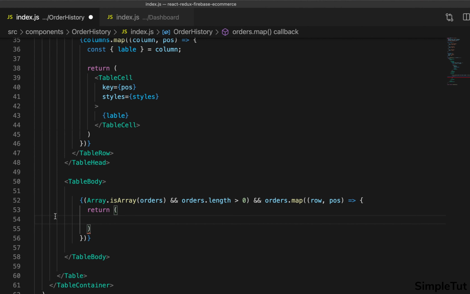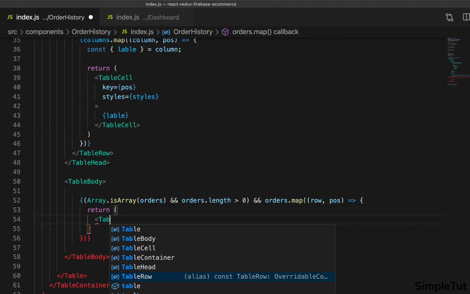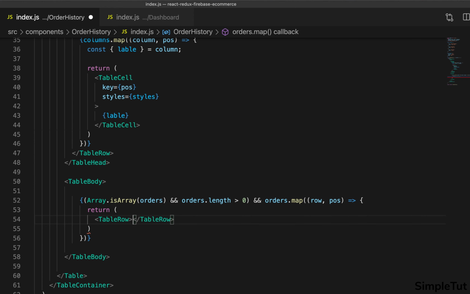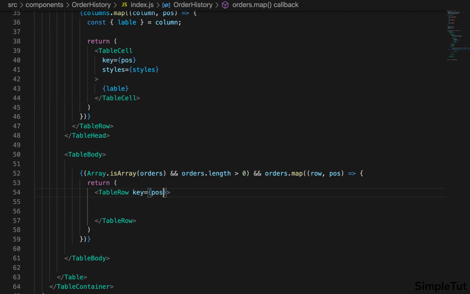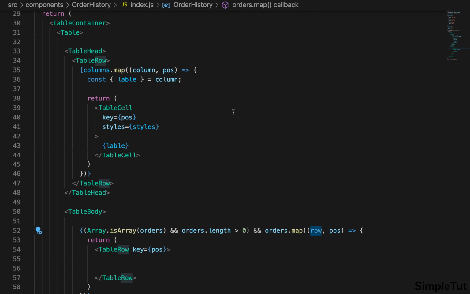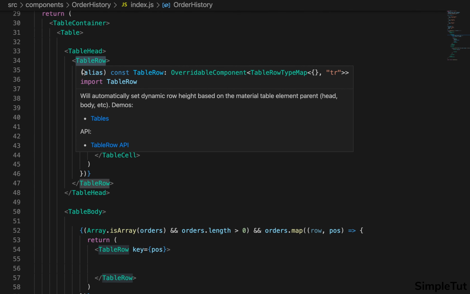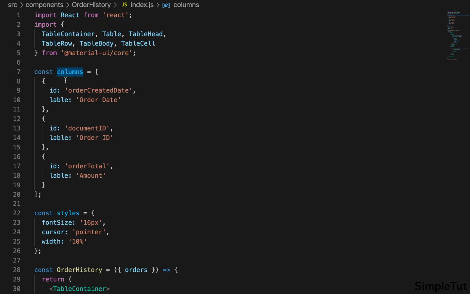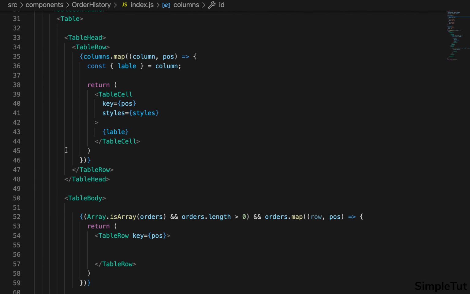And what we're going to return is actually going to be a table row. And what we'll need to do here is pass it the key, which again is the position. Now keep in mind that I'm now mapping the row, right? Now what I actually want to do is very similar to what we did in our table head. I need to map the columns array to get the data, the value from my row, right? So if that doesn't make sense right now, then just bear with me.